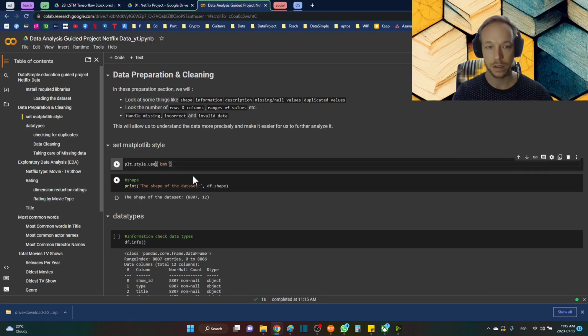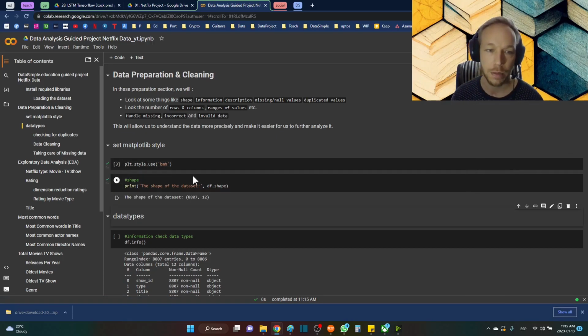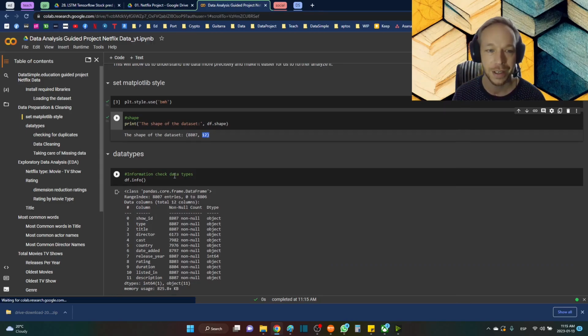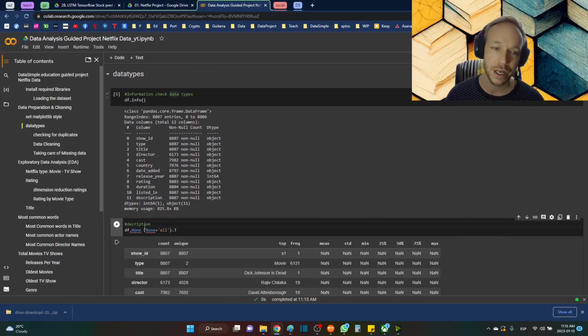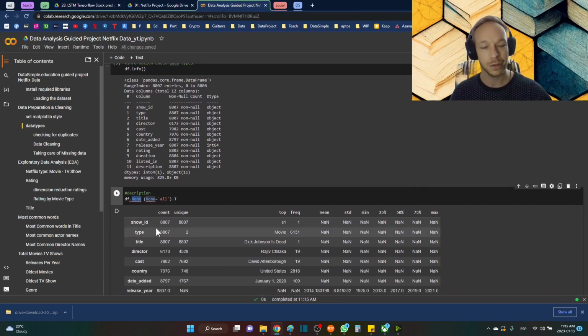Okay. Looking at the shape of our dataset, we have 8,807 rows and 12 columns. Looking at our data types, we got lots of objects in our dataset, which is really standard. The Netflix dataset is a good one to practice with working with non-numeric data.